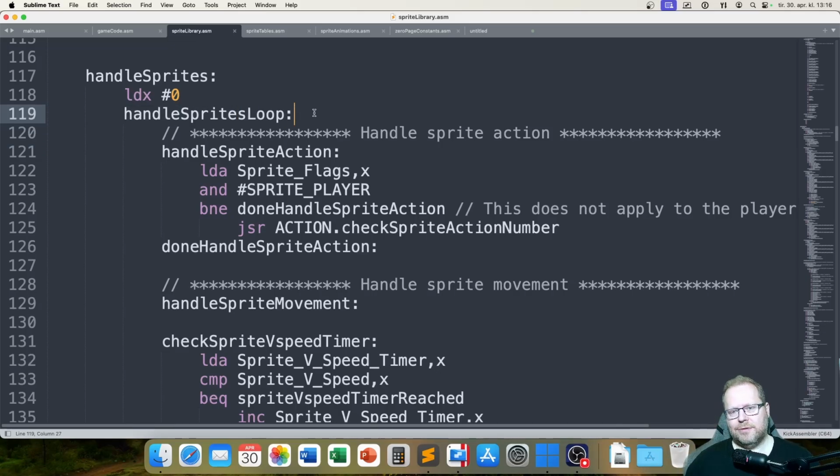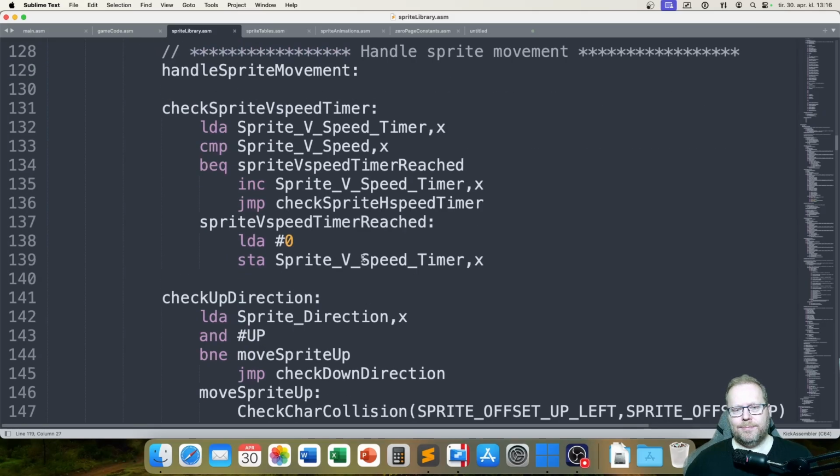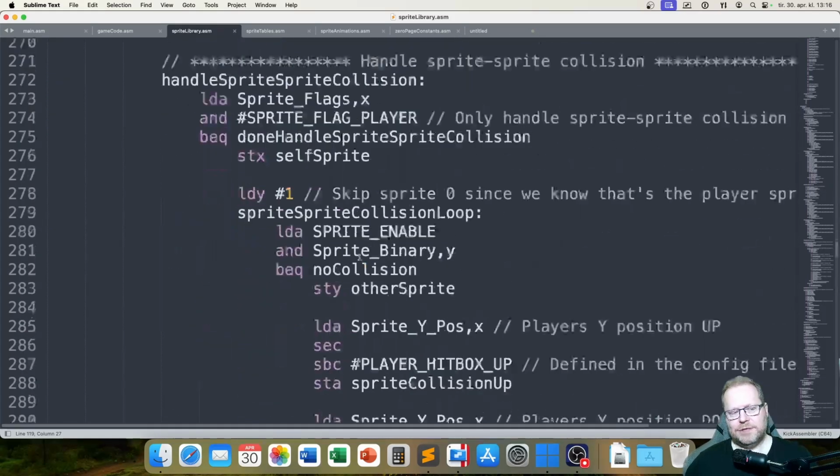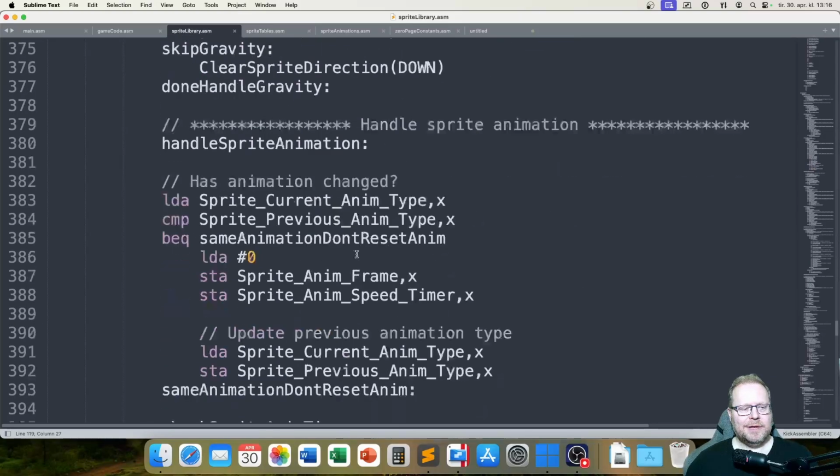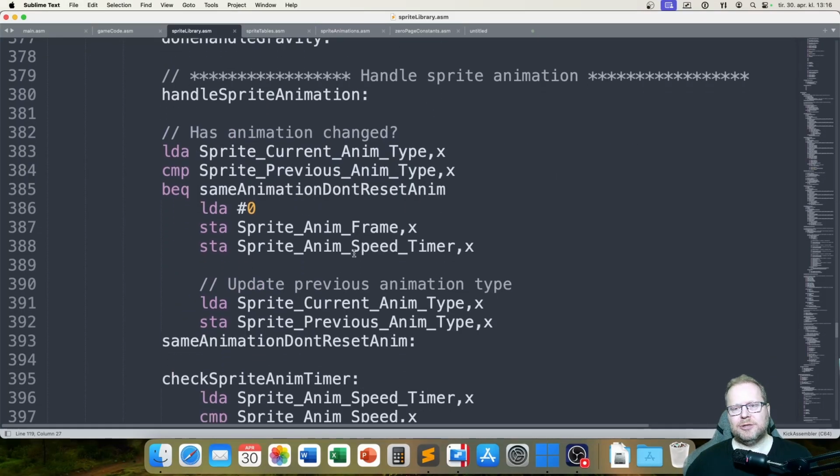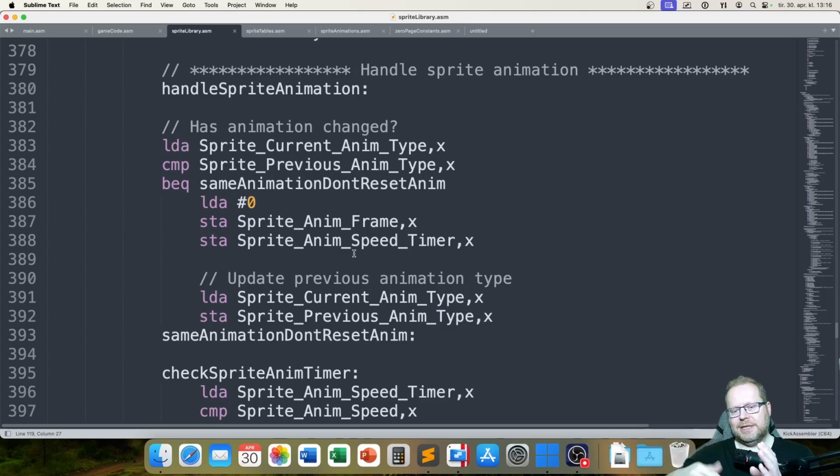So we're going through a lot of things here. Movement, we saw gravity last time, but then we get down here where we have handle sprite animation. So we go through all of these things, and at the bottom of the loop, we are incrementing x, comparing x with 8. If we haven't reached 8 sprites yet, then go to the top of the loop and do all of this for the next sprite. So that's how we can handle our sprites in the same way. We have just one big routine that's going around in a loop to handle our sprites like that.